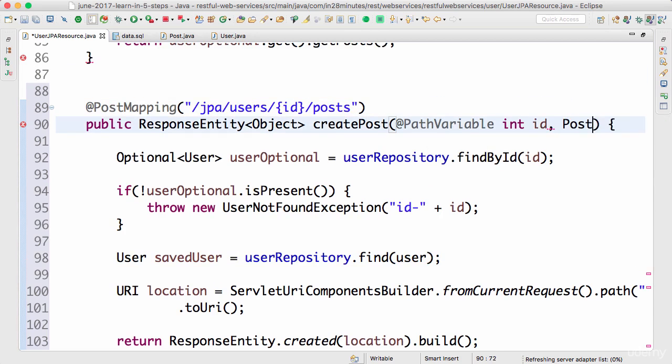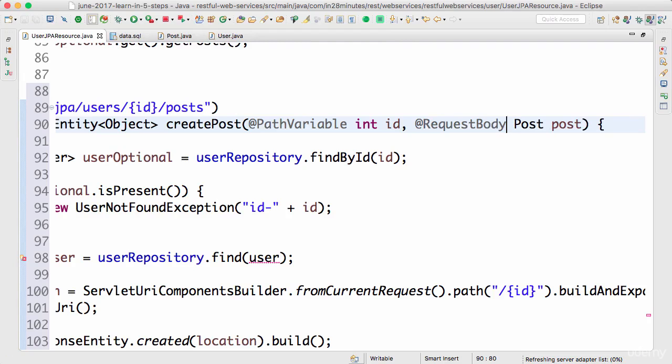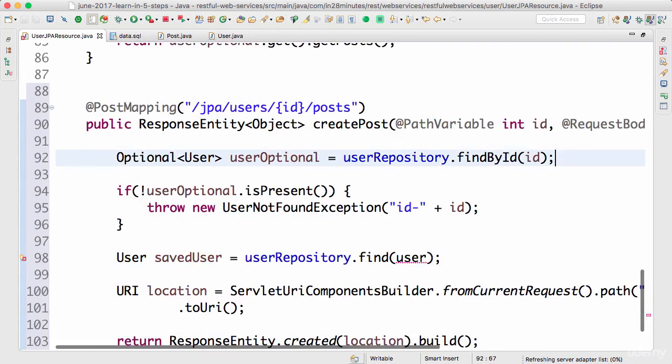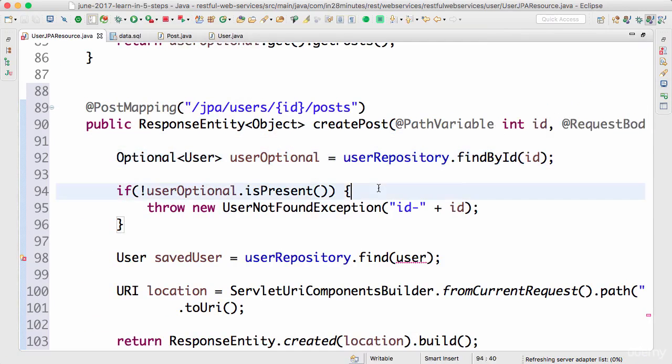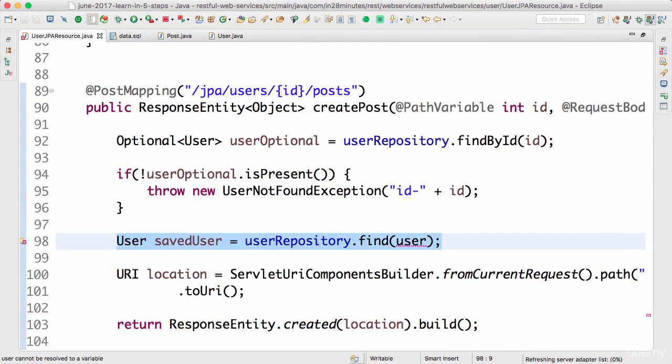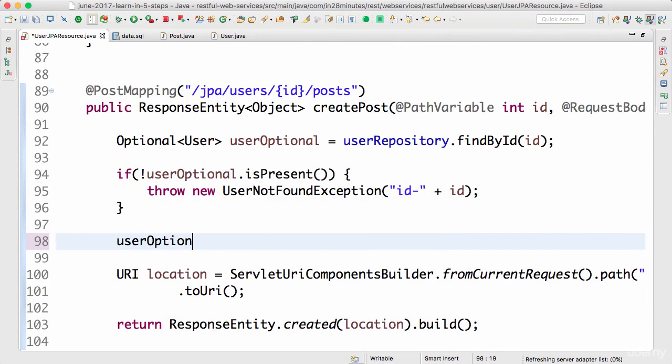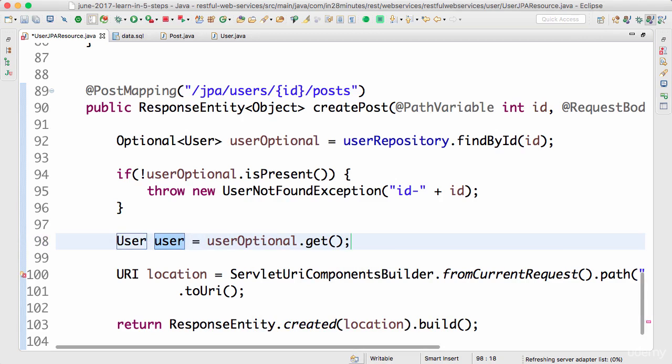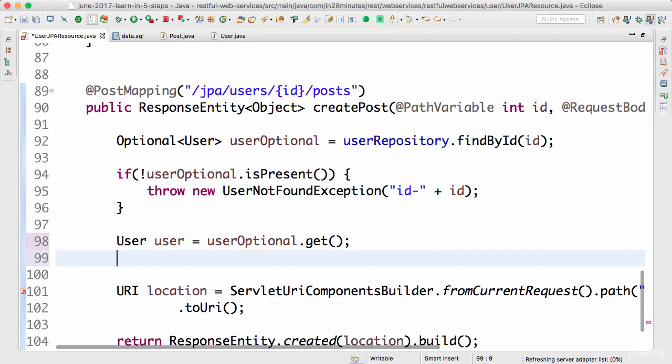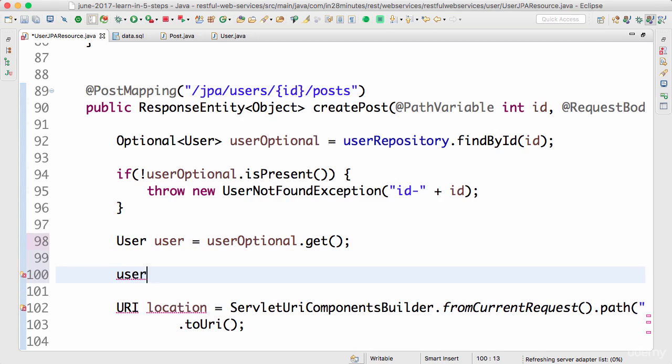So that's post. So we would get the content of the post in here, and I would add a request body annotation as well. So we would get the content of the post coming in as part of the request body. Over here, the user is present. So now user optional dot get, I would take it into a new variable called user. So that's cool. So I have the user variable right now. What I want to do is now I would want to add a post for this specific user. For this user, I would want to create a new post. How do I do that?